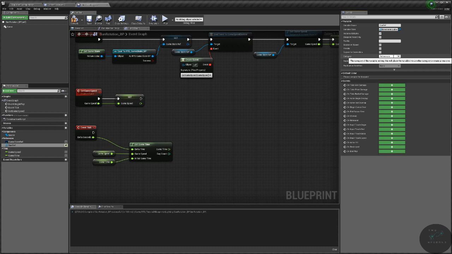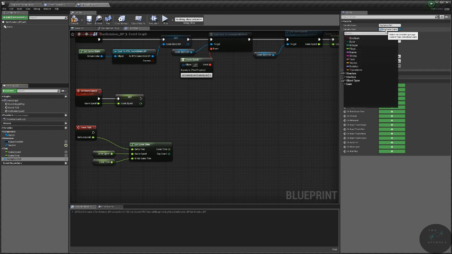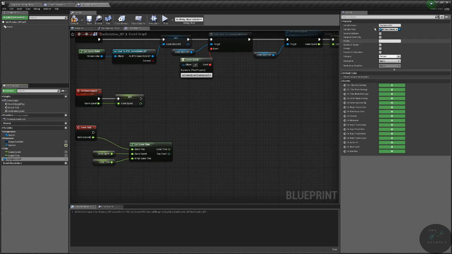And we're going to create one more variable. This will be our sky sphere ref, and I'll give you a guess what this one's going to be. If you type in sky sphere, you'll see BP sky sphere. Again, we want the object reference, and again, we want to expose this. We'll move this up to references.